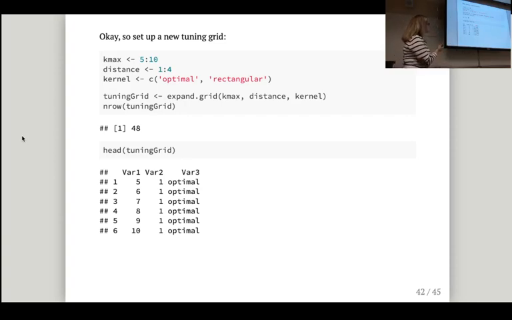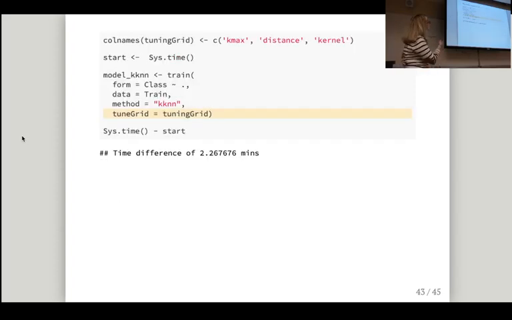I'm using an expand.grid function here to expand all of these out. So this is all of the three-dimensional ordered pairs. By default, I don't get column names, so make sure that you are adding those using colnames. I did this. It took about 2.5 minutes. Not bad.